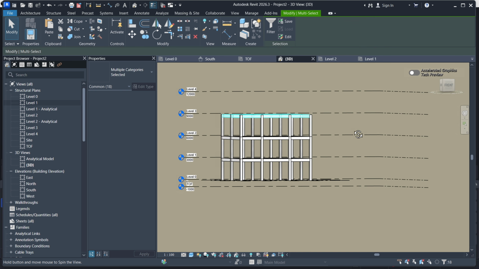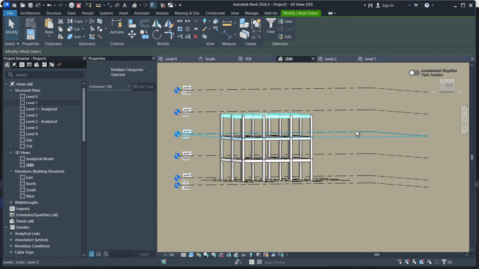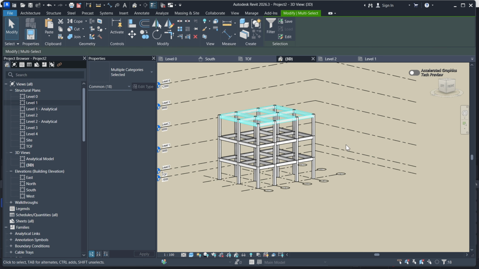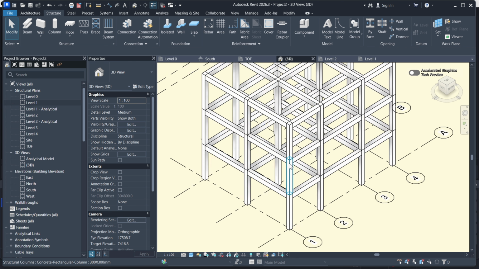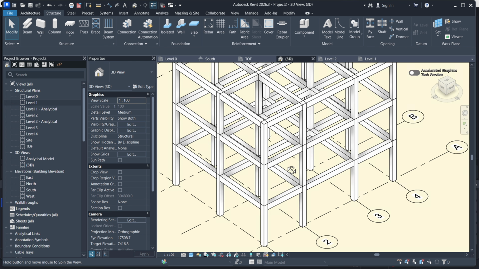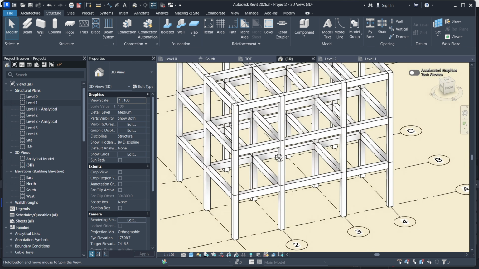Now I do not, okay, that is okay. I want the beams to go up to level 3. This is fine, and I'll click outside. So you can see that you have the beams and the columns done just like that.